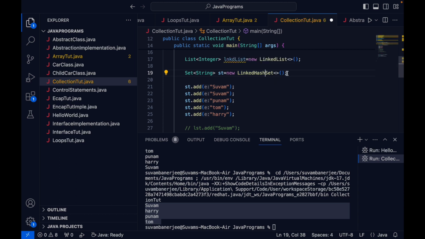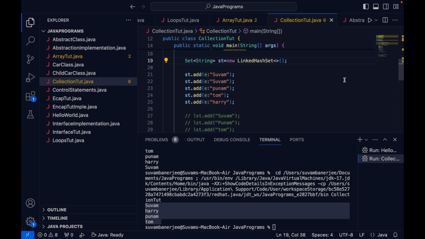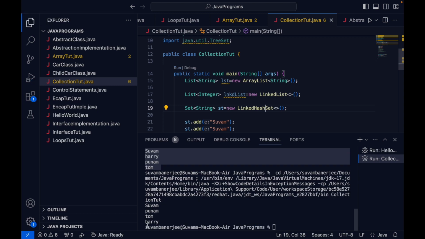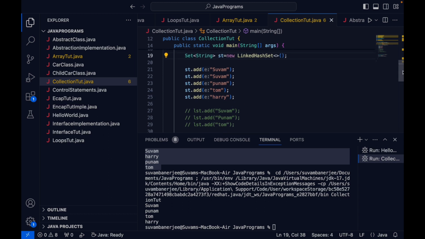Linked hash set. So if the set is a linked hash set, then the insertion order will be preserved as per the theory, correct? So if we run it, see, the insertion order is preserved here. Insertion order is preserved here. Okay, insertion order preserved here. So that is how set works, that is how list works, right?